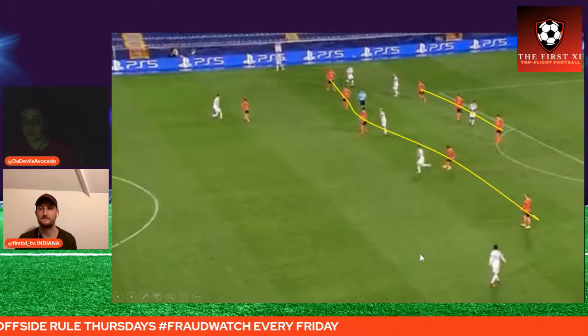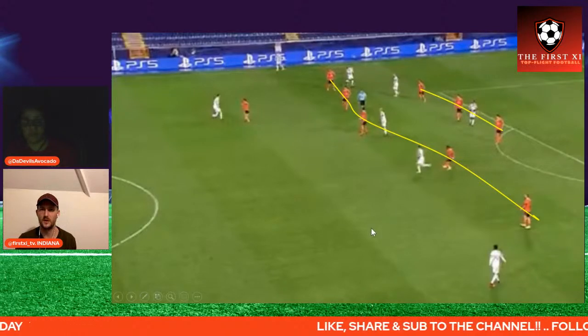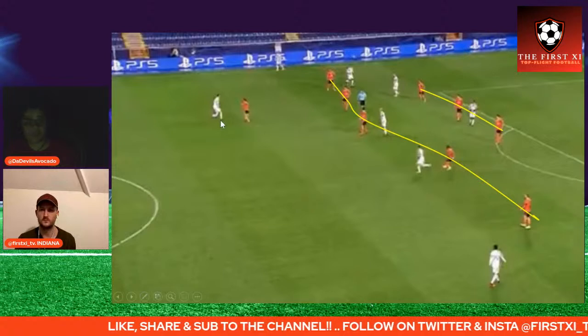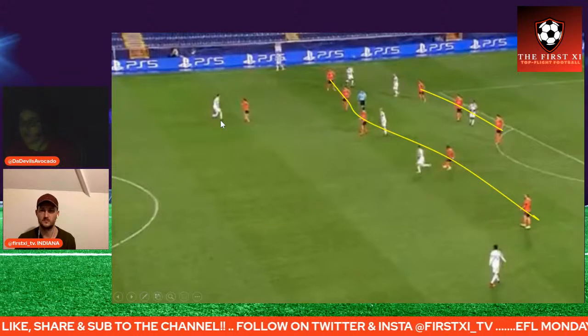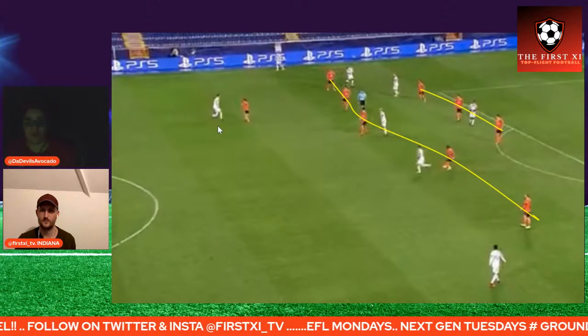Exactly. But because Bruno, as someone who goes in between the lines, he wishes he passed to himself, basically. Because Bruno's so deep, he can't get into this area quick enough. So we end up in a situation where, again, we pass backwards. And it's the same thing over and over and over again.